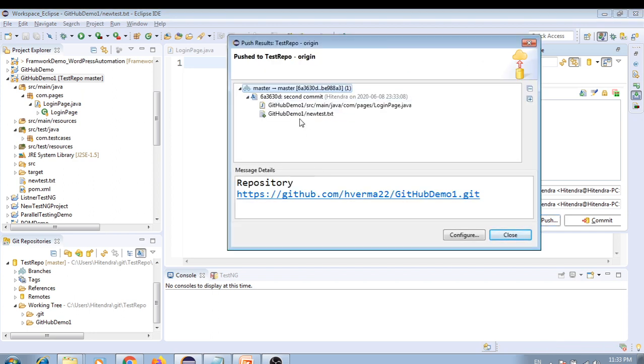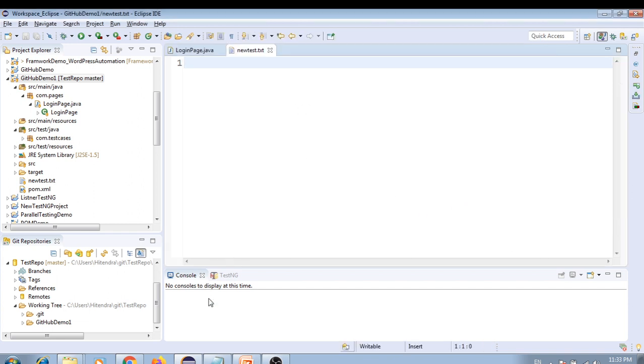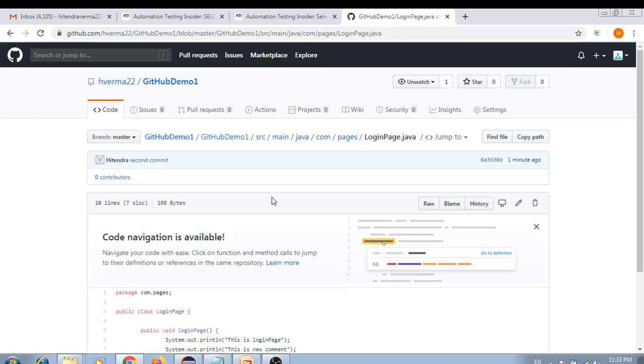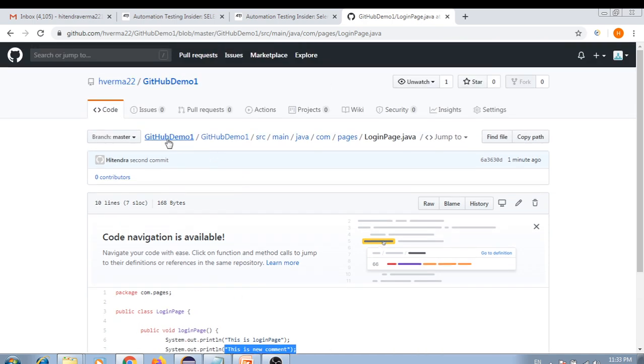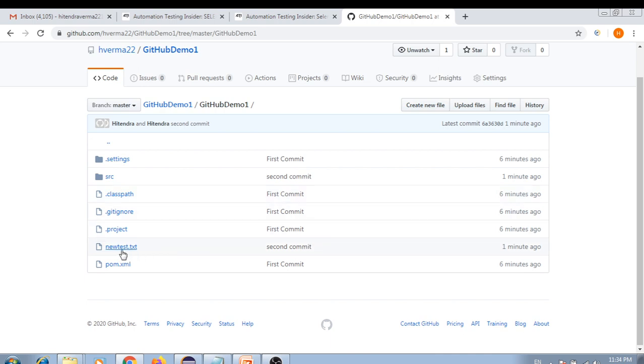So here you can see this is the login page which we made some changes. We added one comment, and this is the new text file which has been added. Okay, so just click on close, and if you refresh your GitHub, let's see whether the comment has been added or not. This is new comment, so this comment has been added, and let's have a look at that file. Here you can see this new test.txt has been added over here.